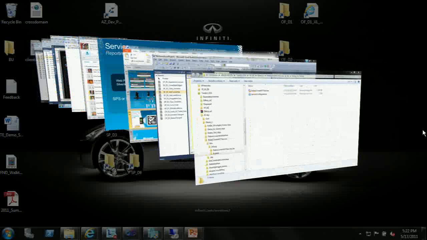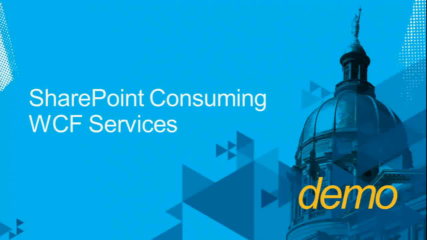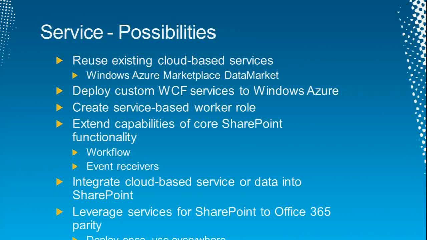Let's go back to our slides. This is a summary here. Some other possibilities, right? Lots of possibilities when it comes to service. You can reuse the Windows Azure Data Marketplace as an endpoint, or create your own. The worker roles within Windows Azure, you can have those running all the time, getting information. It could be stock information or flight information that would then inform workflow on the SharePoint side of things.